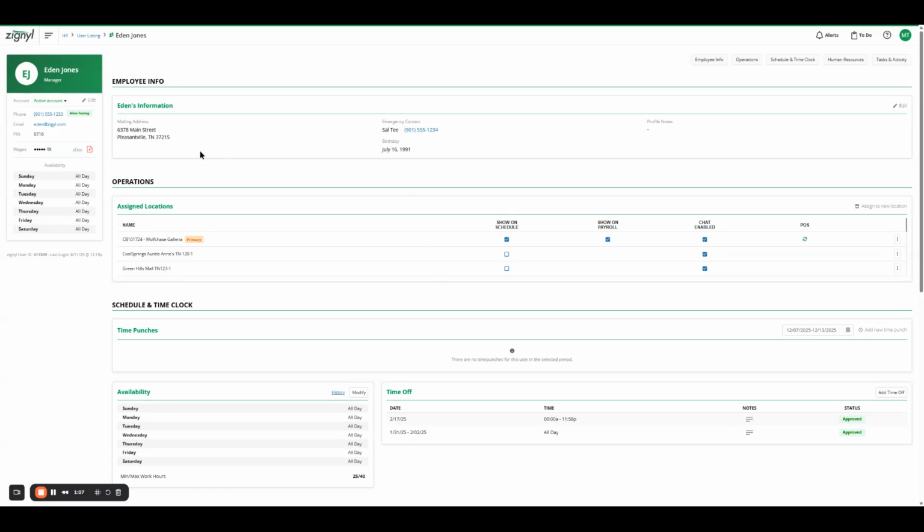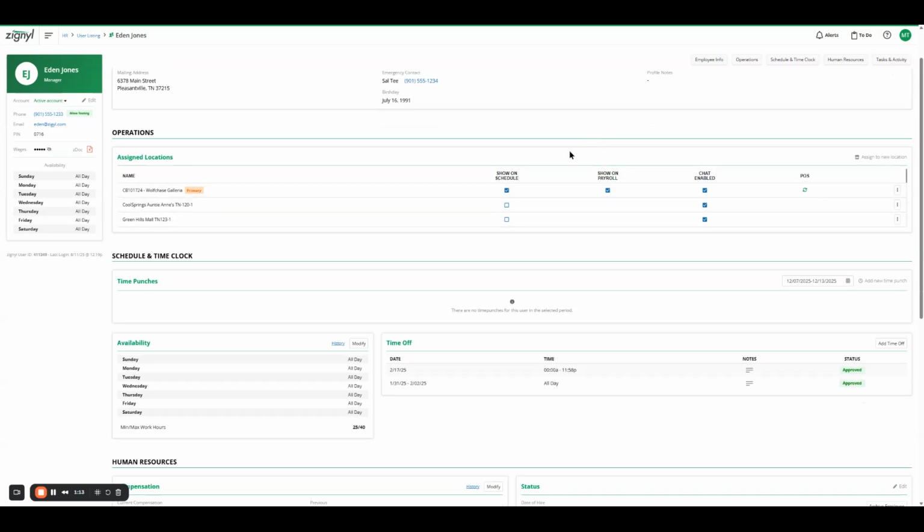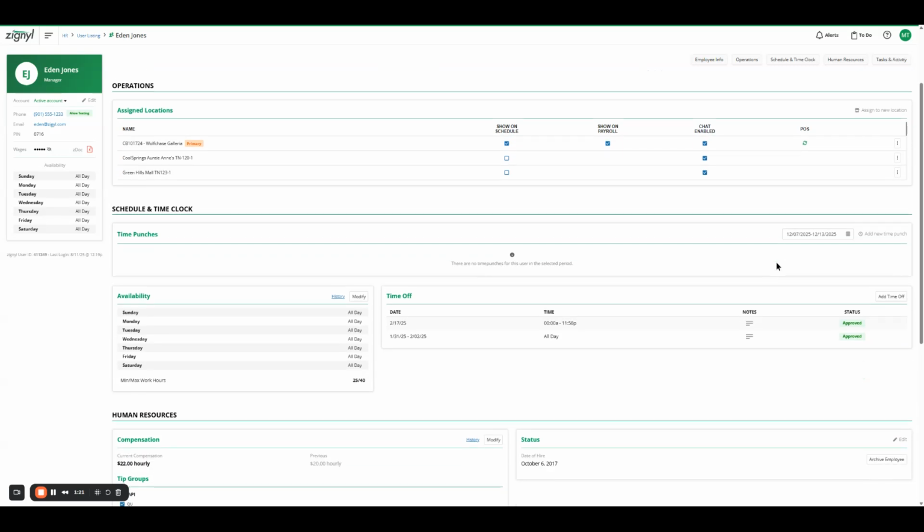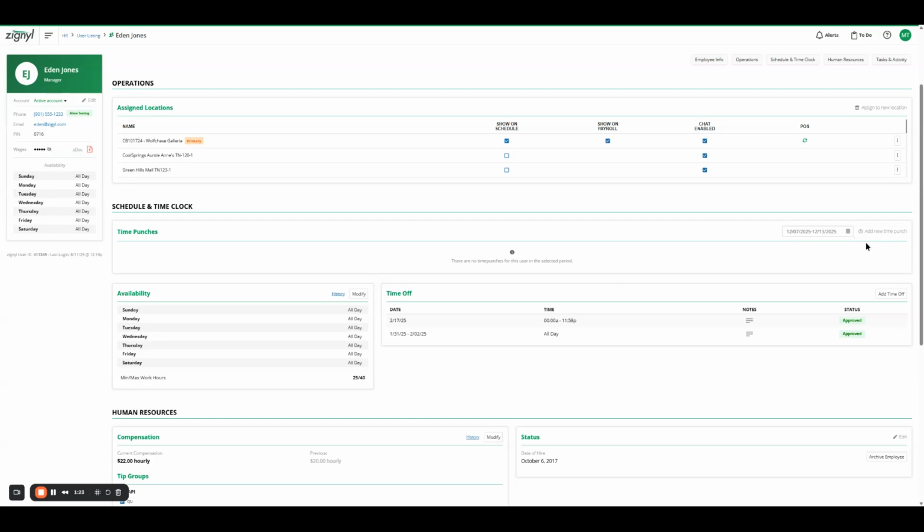Starting from the top here, you can also edit their emergency contact information, their address. If you need to adjust the locations that they have availability on, assign them to a new location, that is done from the screen as well. Time punches. Add a new time punch in the next section. We went over that last week.